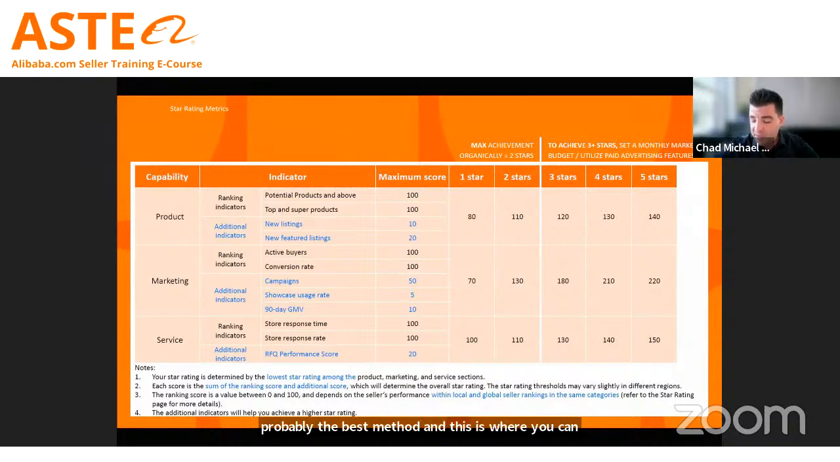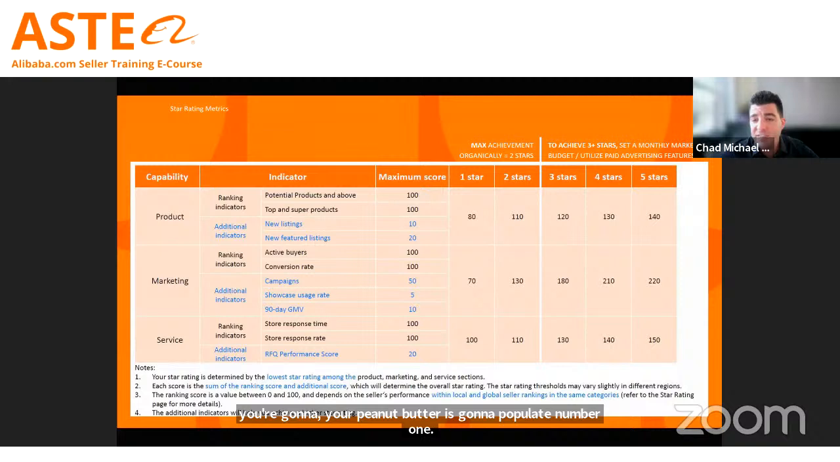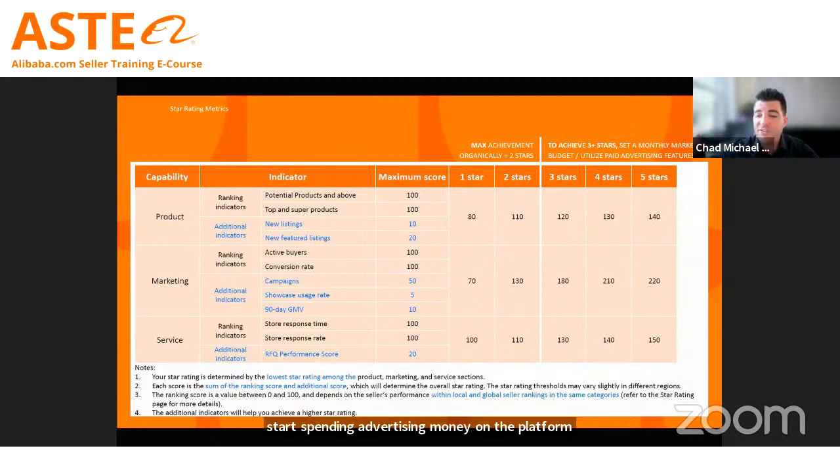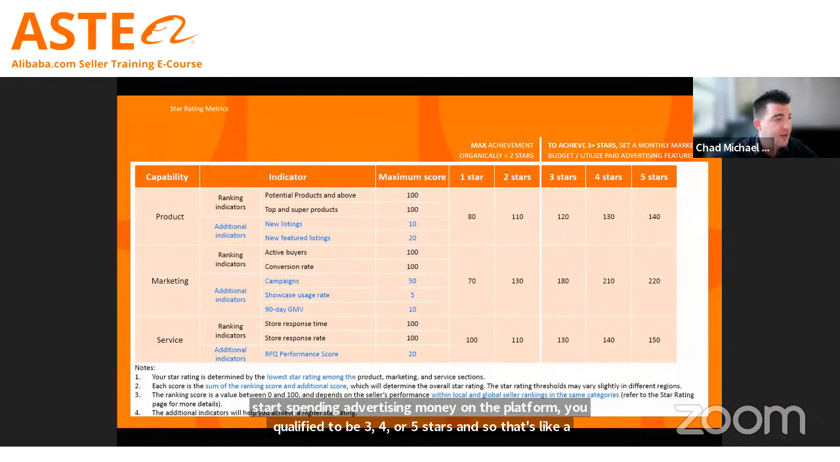So if you make peanut butter, right, you can actually purchase the keyword peanut butter for 12 months, and anyone that searches peanut butter, your peanut butter is going to populate number one. This creates a huge advantage. But also, once you start spending advertising money on the platform, you qualify to be 3, 4, or 5 stars. And so it's like a snowball effect, right? The buyer quality traffic just keeps getting better and better and better.